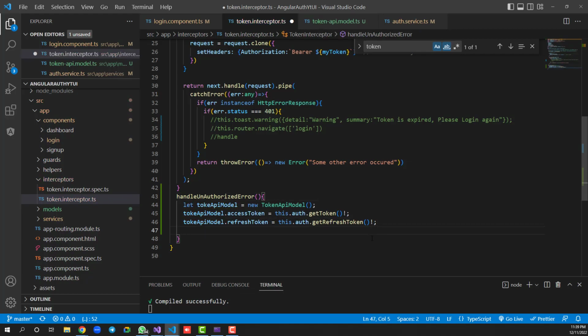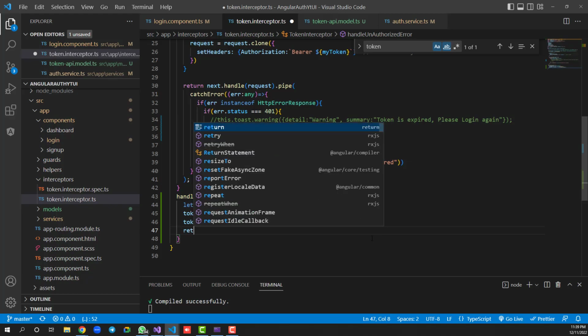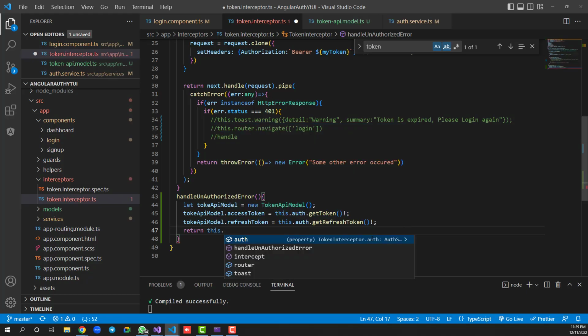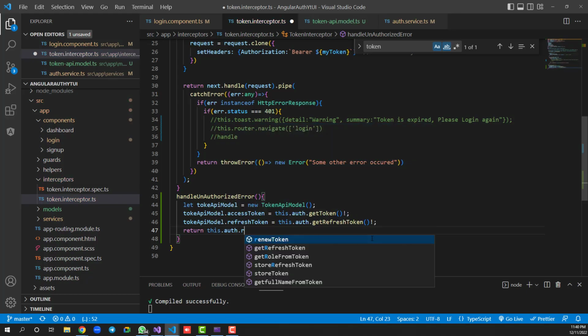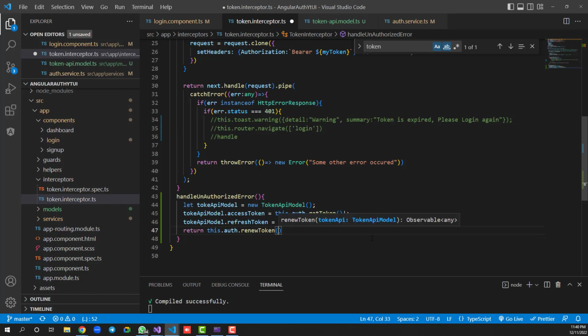Now we need to handle it. So while handling, as I have told you, we will be calling this API. We'll say return this dot auth dot renew token. So this guy needs an API model like this. So we can just pass the token API model. I know its spelling is incorrect, but it's fine for now. Token API model. Okay, and now we will be using something called switch map.